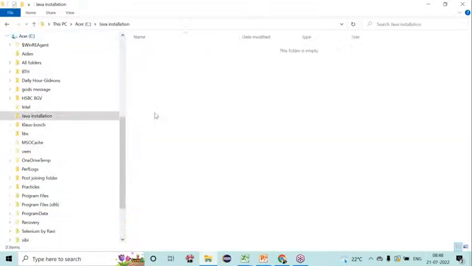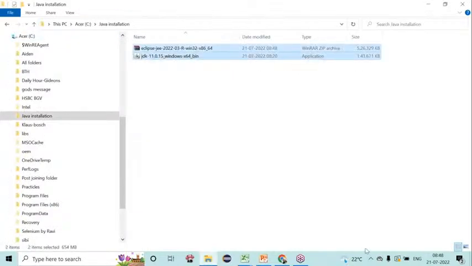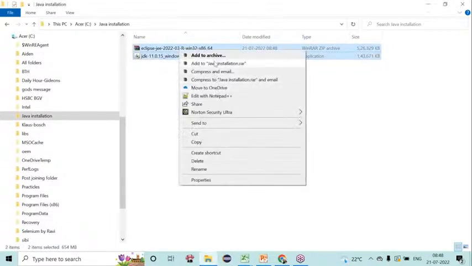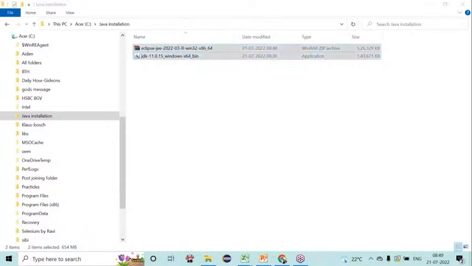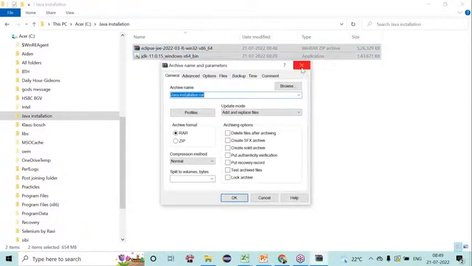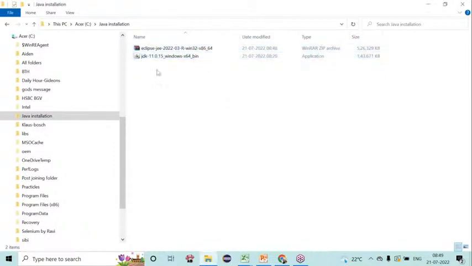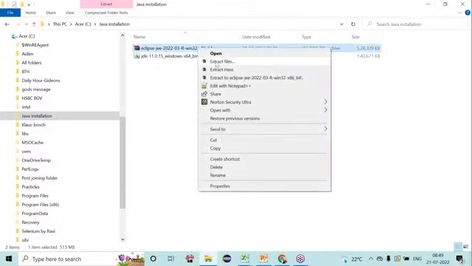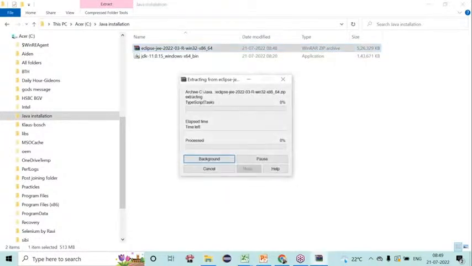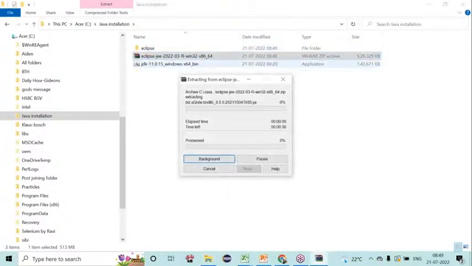It's done? Extract it. Yes, sir. Done. Yeah, extract it. Right click and extract here. Madam, why are you selecting all these things? Please remove. Please select only Eclipse. Don't select all. Right click. Extract. Okay, fine. No issues.